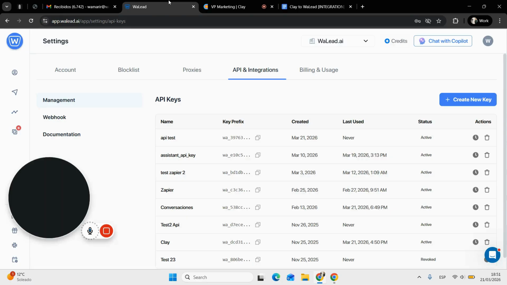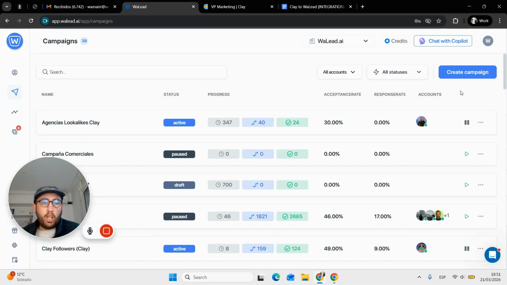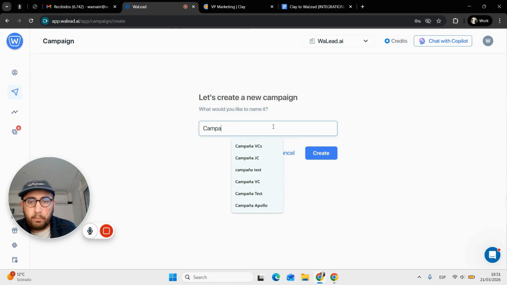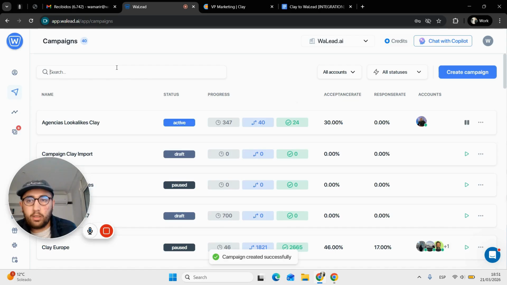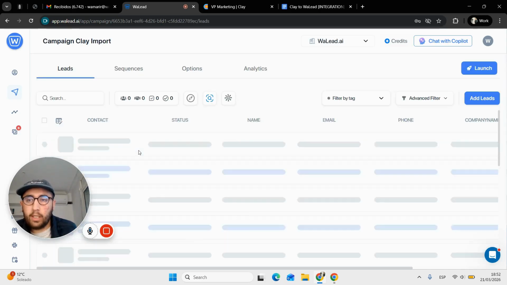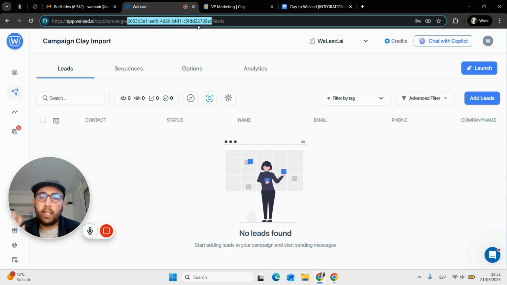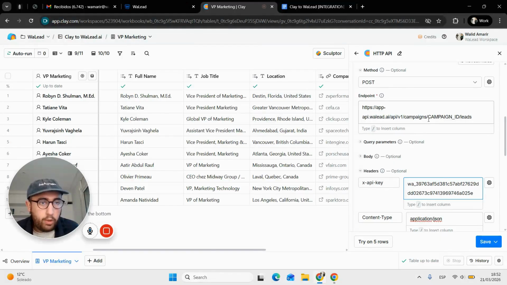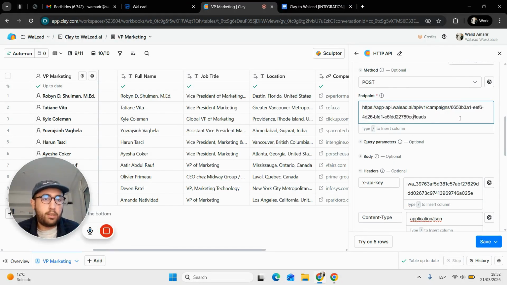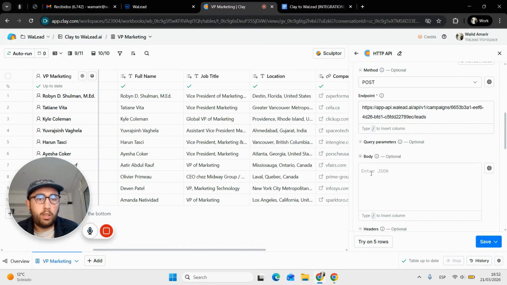Amazing. Now we have to go to WaLead.ai and we will create a new campaign. Campaign Clay import, create. All right, once we have the campaign Clay import, we will copy this ID. It's basically the ID of the campaign. Inside WaLead.ai, each campaign has a single ID, and each conversation has its own ID, so it will be useful for working with the API later. We will paste it where it says campaign ID. Perfect.